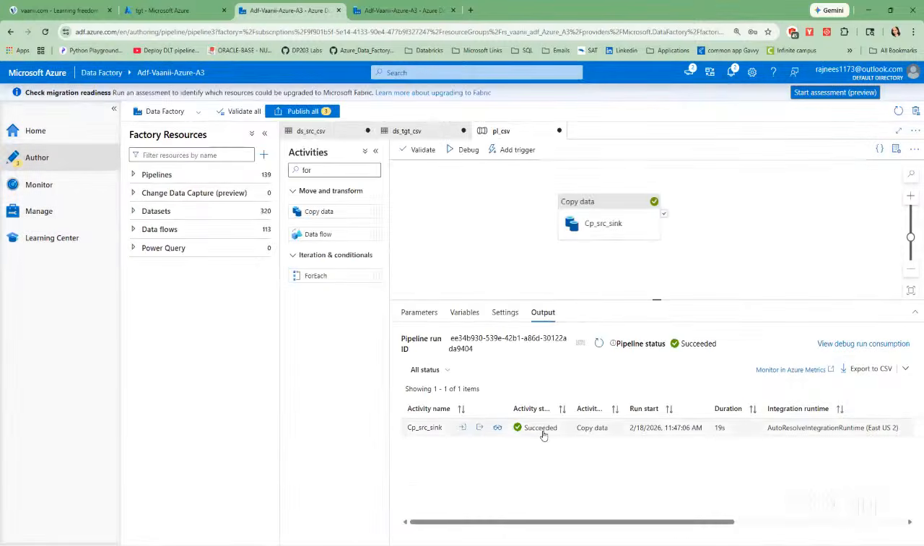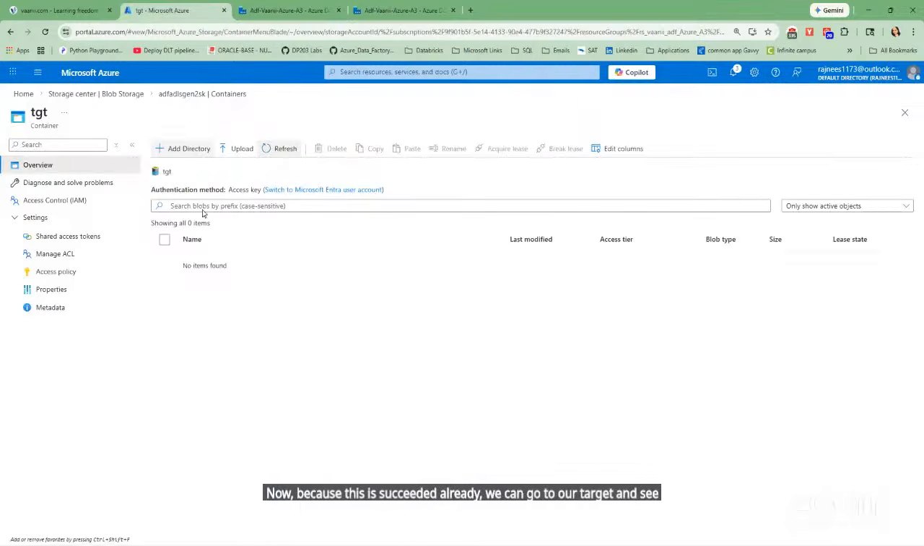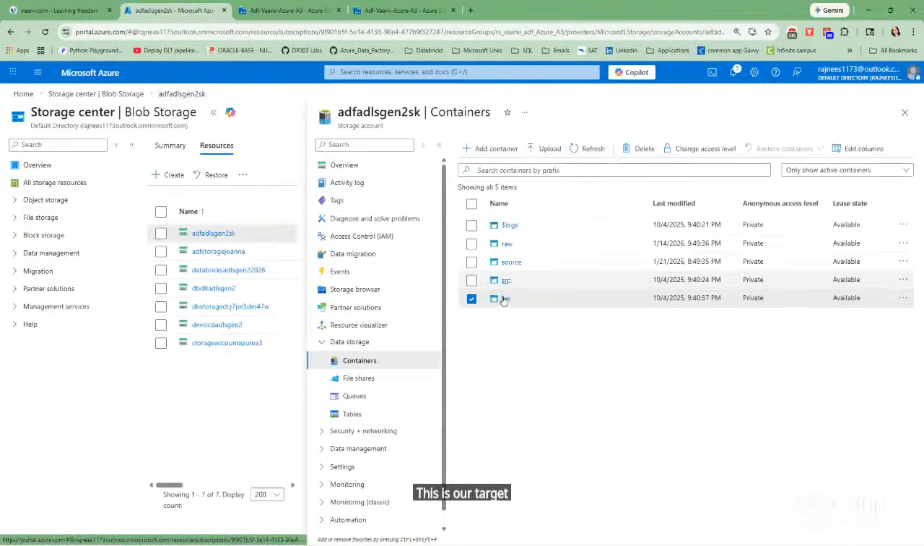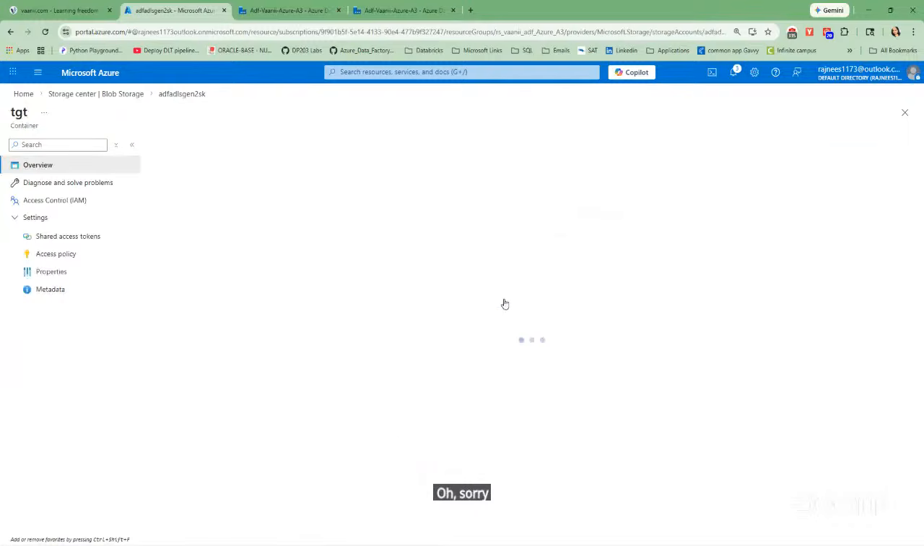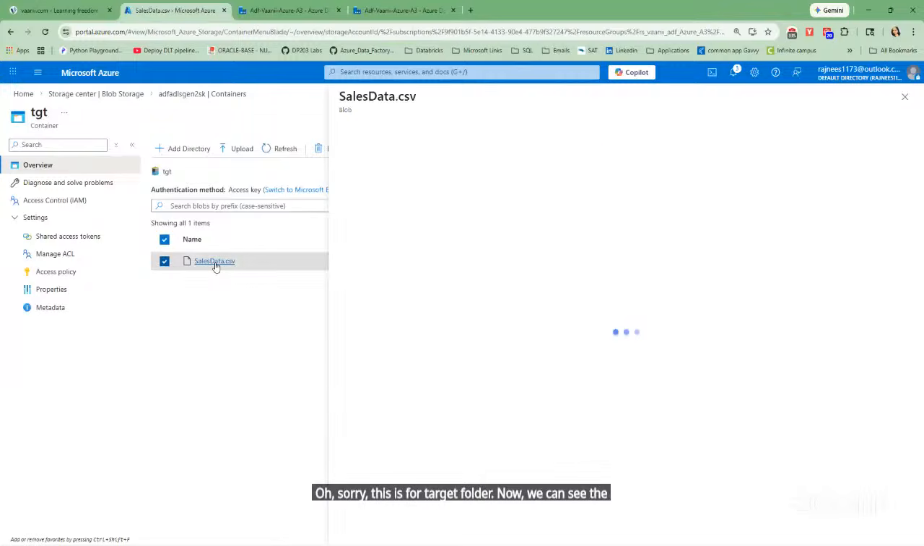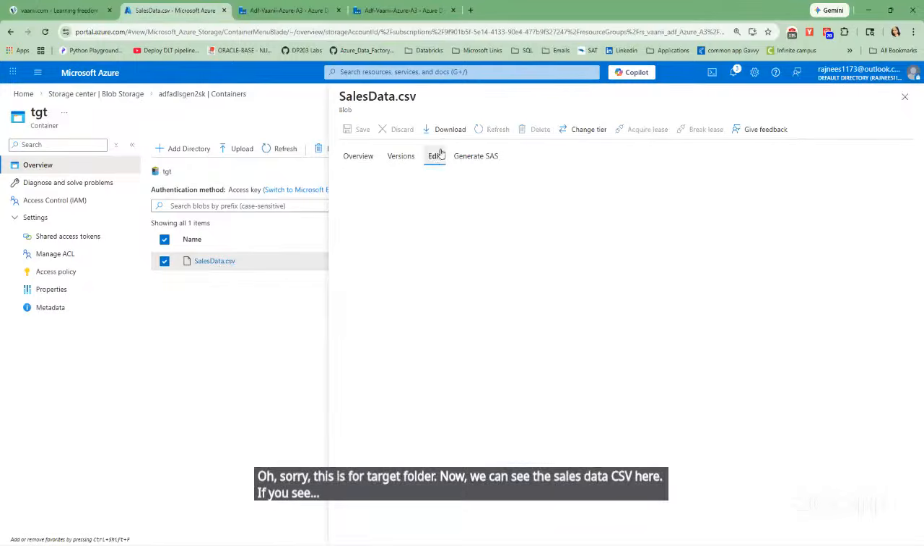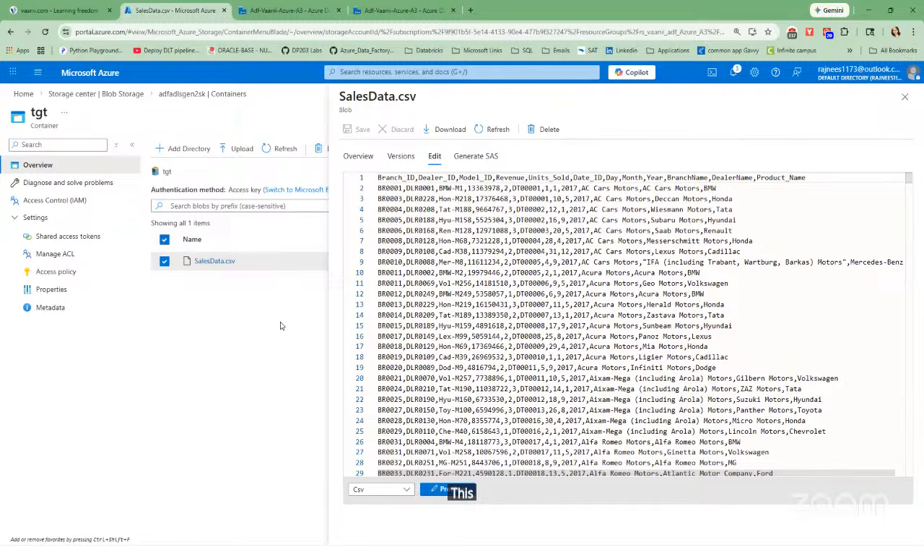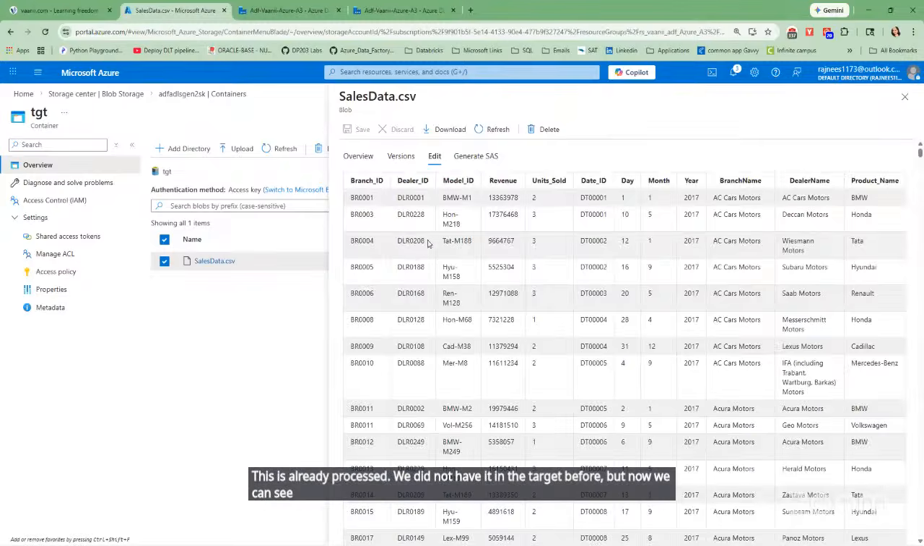Now, because this has succeeded already, we can go to our target and see. This is our target data set. This is our target folder. Now we can see the sales data CSV here. This is already processed. We did not have it in the target before, but now we can see our file is processed in here. Got it?